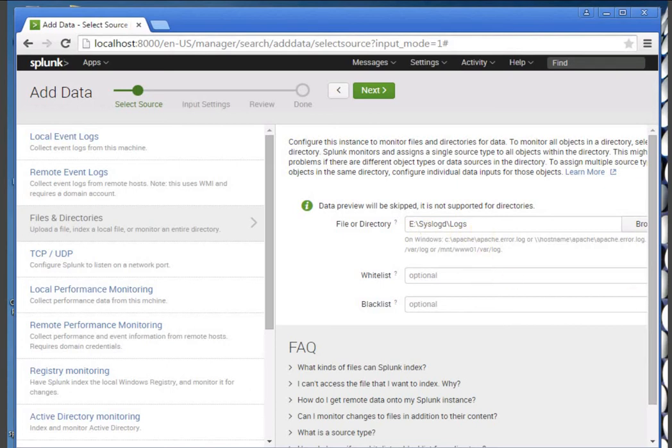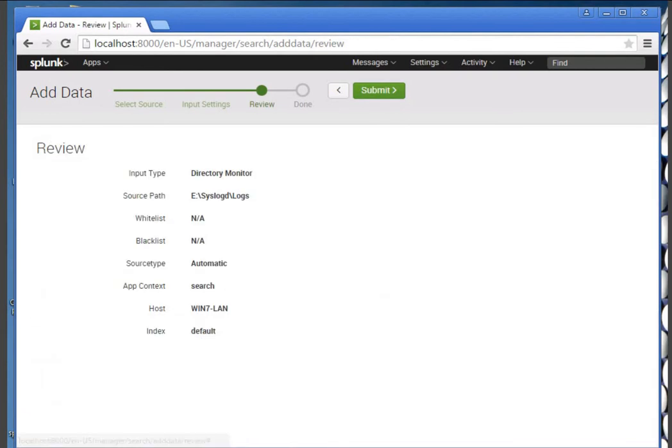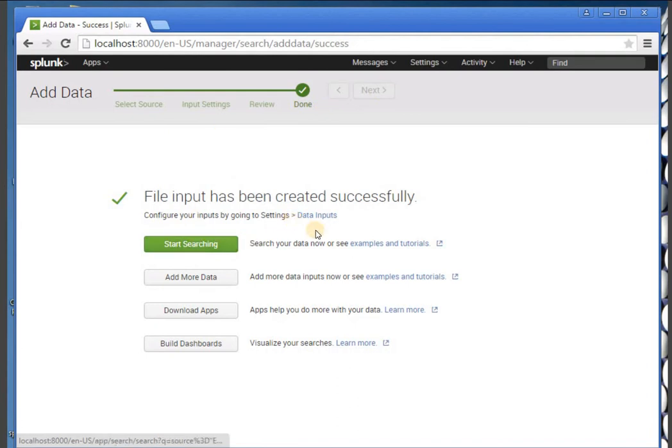So now we can click next, and then review. Here you can just click submit. Okay, so now we're just going to start scanning. So now just click start.